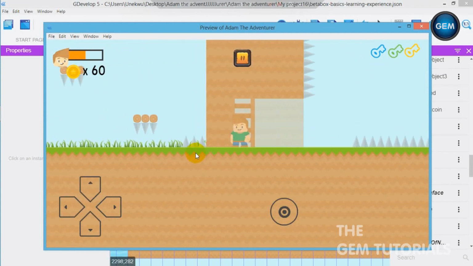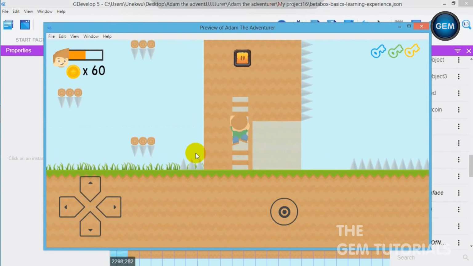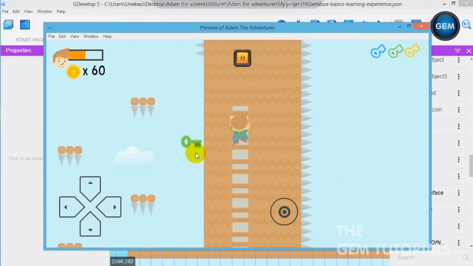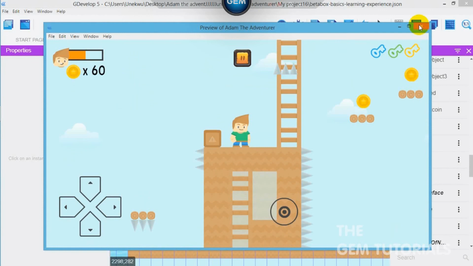Now here, our character is on the ladder, so our character can move on the ladder. So that's how it's done, and thank you.